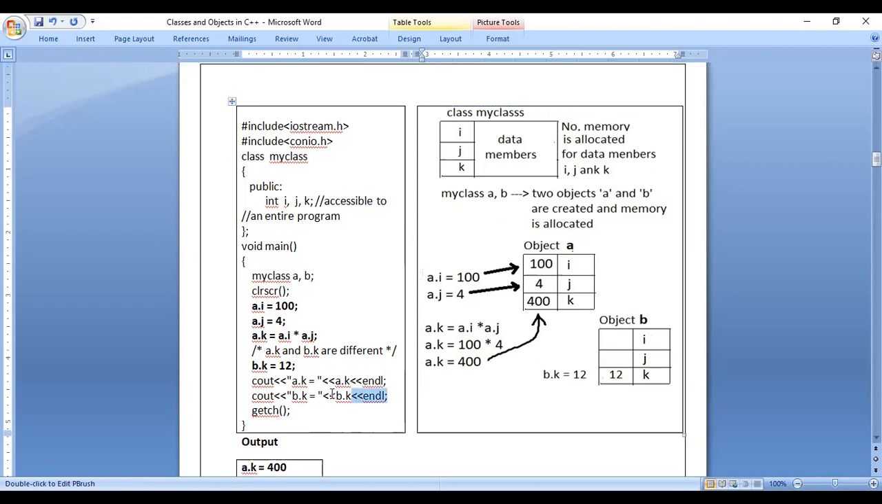Now if you output these two things, if you output a dot k, you will get 400. If you output b dot k, you will get 12, because the variable name is the same. The variable name is k only, but the objects are different, right? Object a and object b. For object a, a different memory location, a different value. For object b, a different memory location, a different value.